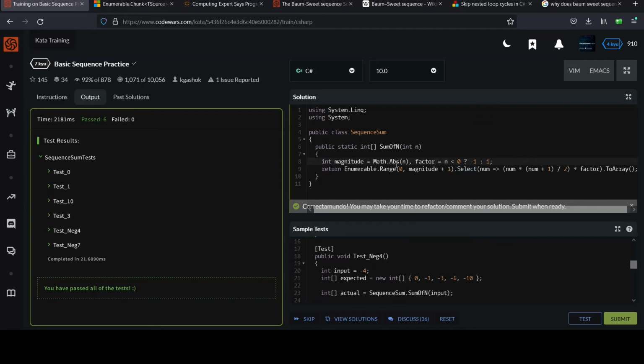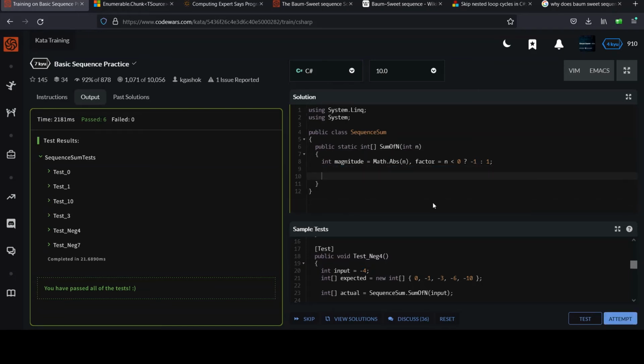And just in case you don't like LINQ, or it's too overwhelming right now, let's just do it another way. Do it manually with our own logic. And so I'm going to save these magnitude and factor variables. As you can imagine, they're still useful. We still need to deal with negative input. That doesn't change by us taking another approach to this.